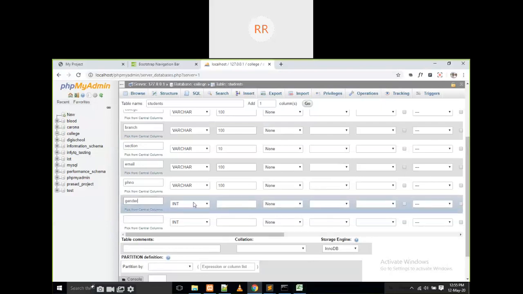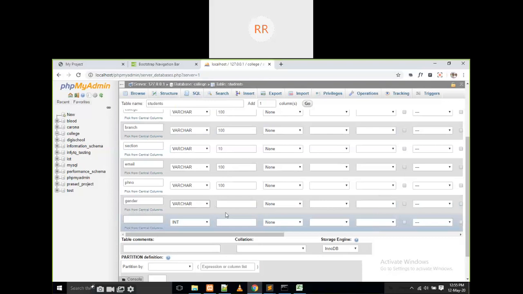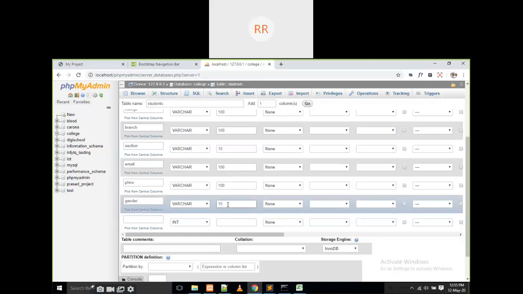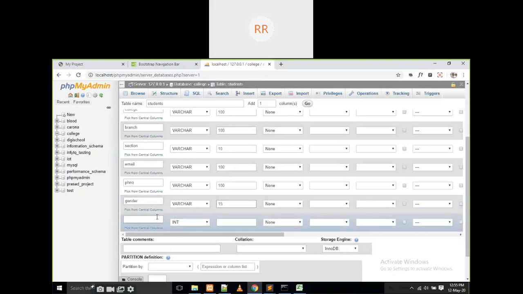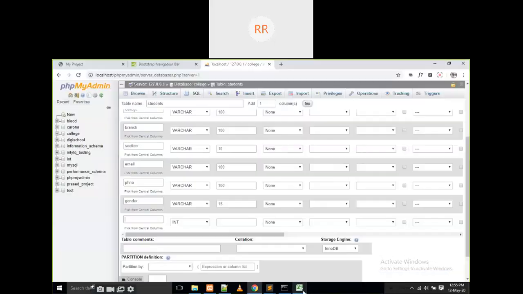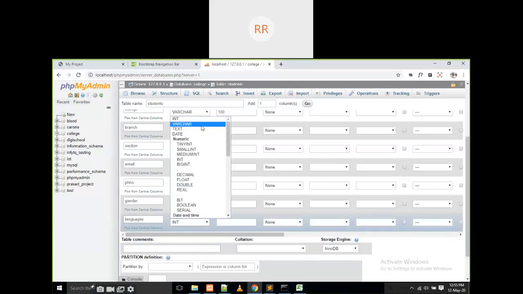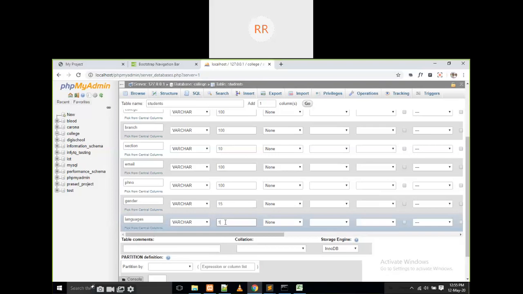Next one is gender. Gender is again a varchar, and it is going to be 15, male or female and others, nothing else. And what is the next one after gender? Languages known. Yes, I'm writing like this, and it is going to be varchar, and it is going to be 100. I'm writing 100 here.